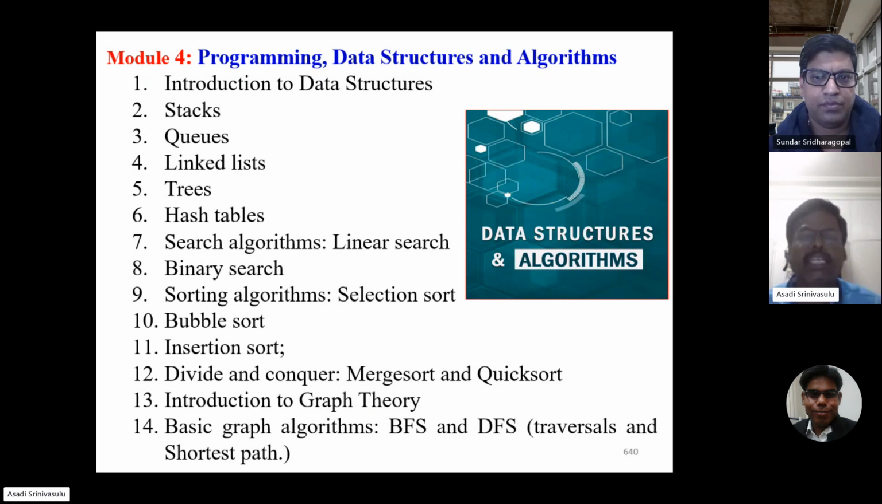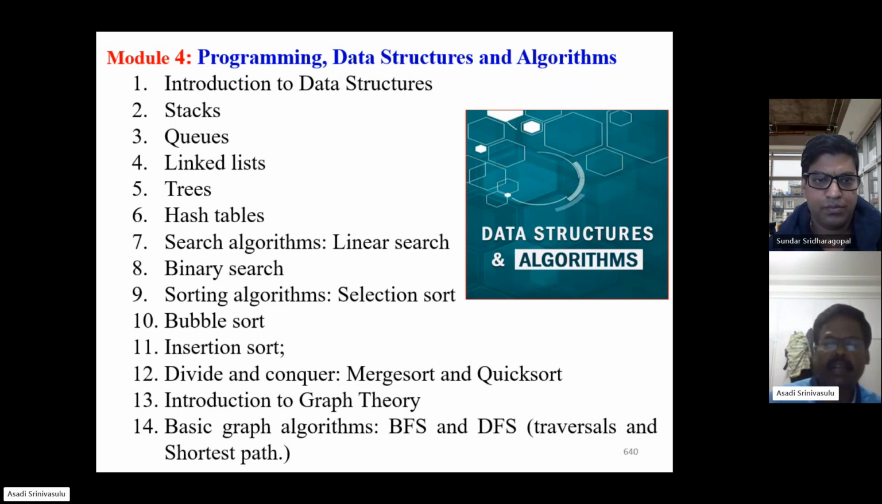14 topics like introduction to data structures, stacks, queues, linked list, trees, hash tables, search algorithms like linear search, binary search, sorting algorithms like selection sort, bubble sort, insertion sort, divide and conquer like Mergesort and Quicksort, introduction to graph theory, basic graph algorithms like BFS and DFS, traversals and shortest path. These are the 14 topics we are going to see today.